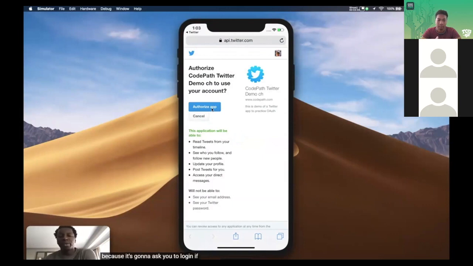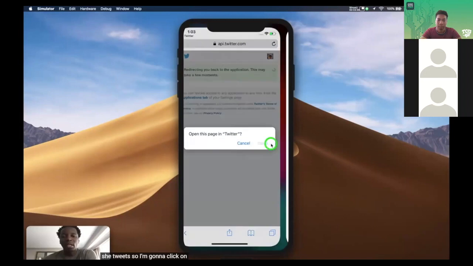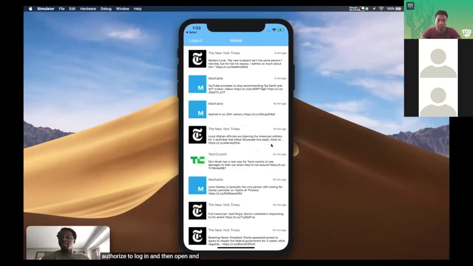If you don't have a Twitter account, just go ahead and create one for testing and follow a couple of people here and there. That way, when you test the app, you don't just get an empty page, you actually get a few tweets. So I'm going to click on authorize to log in, and then open, and then this is the result of my request to the Twitter API.